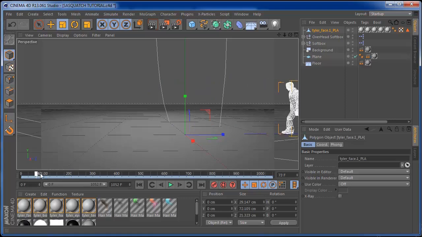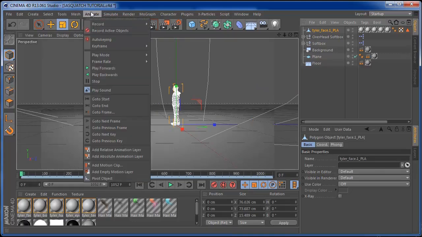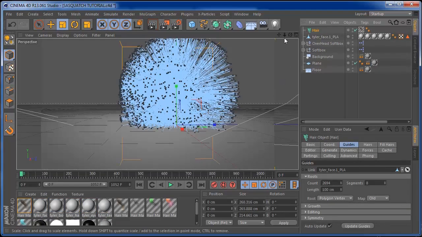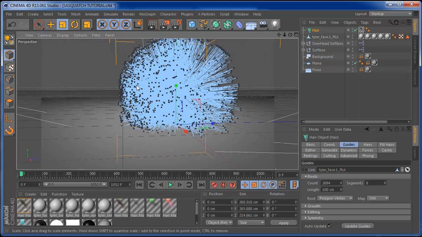So we have our model fully animated, and we can start setting our hair on this. So I'm going to set this backwards and press OK. Now I'm going to select the tile face. I'm going to simulate and add a hair object. So see, the settings of the hair are too big, and of course if you make a render you probably won't see just a ball of hair.